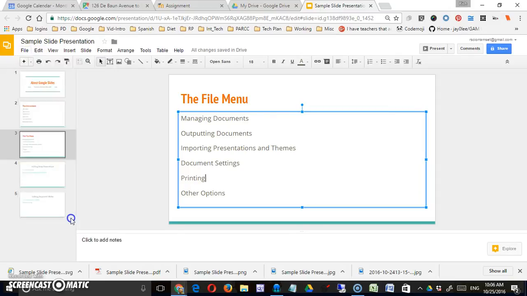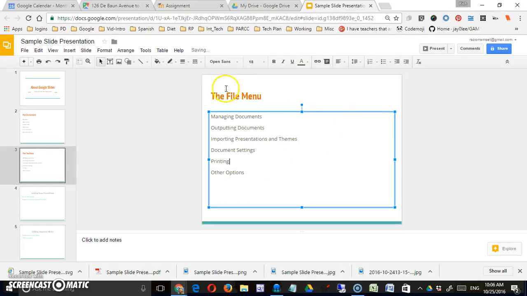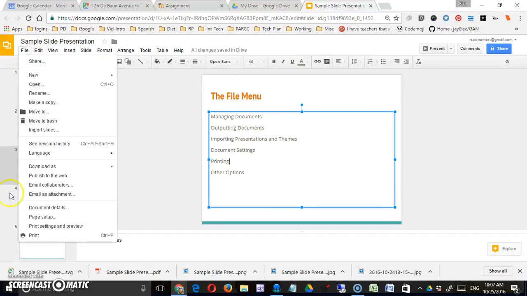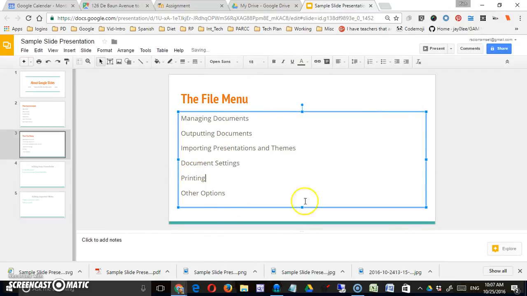There is a page setup, and all this lets you do is change the aspect ratio. So in older computers, they'd be more of a 4:3 ratio, or often desktops are that way. Whereas laptops and the new specifications are for wider as opposed to taller documents.